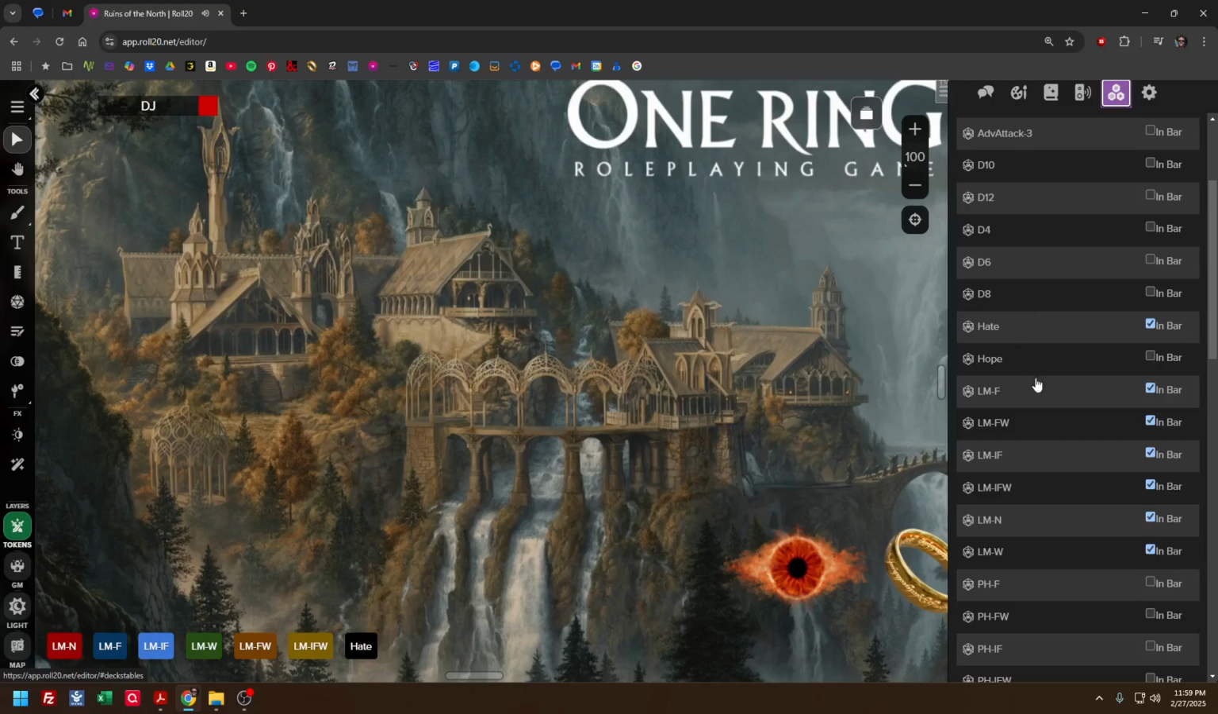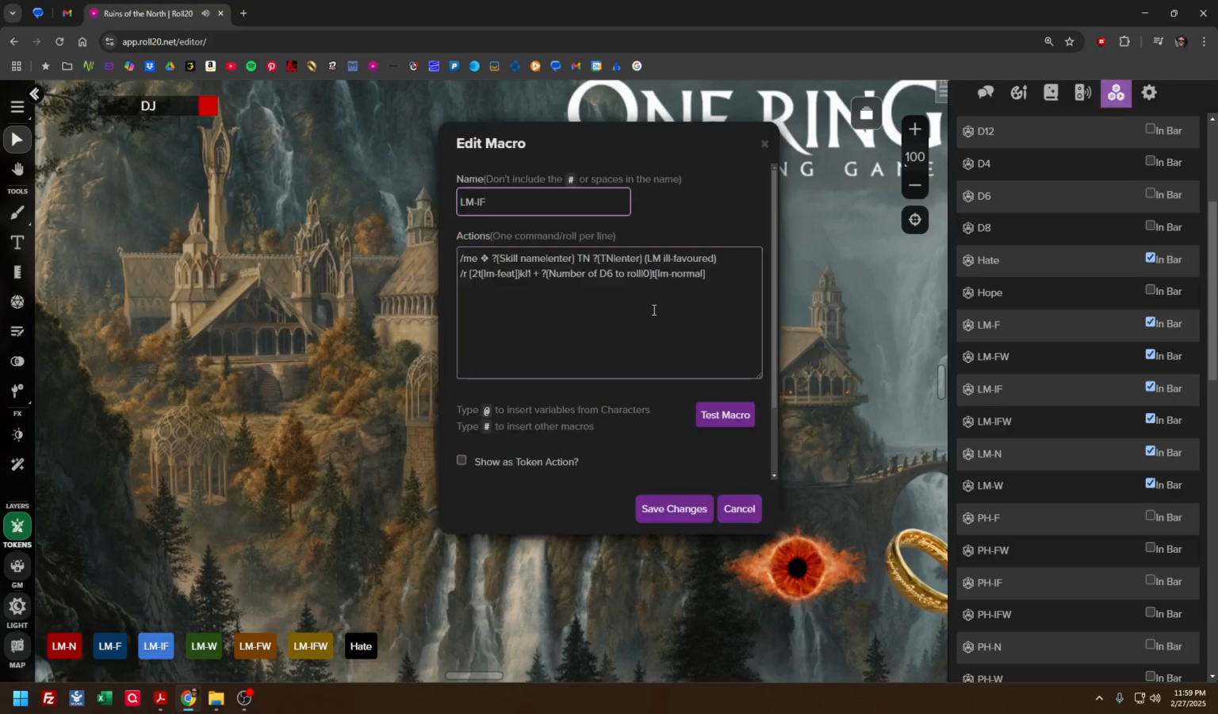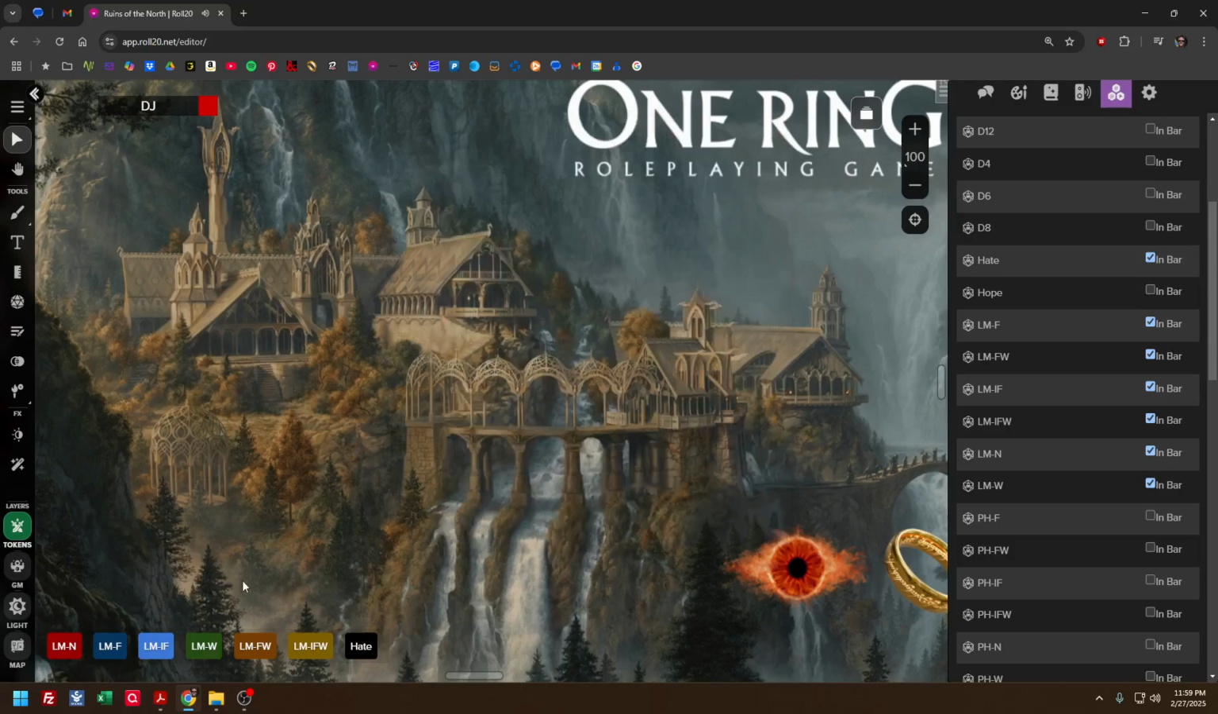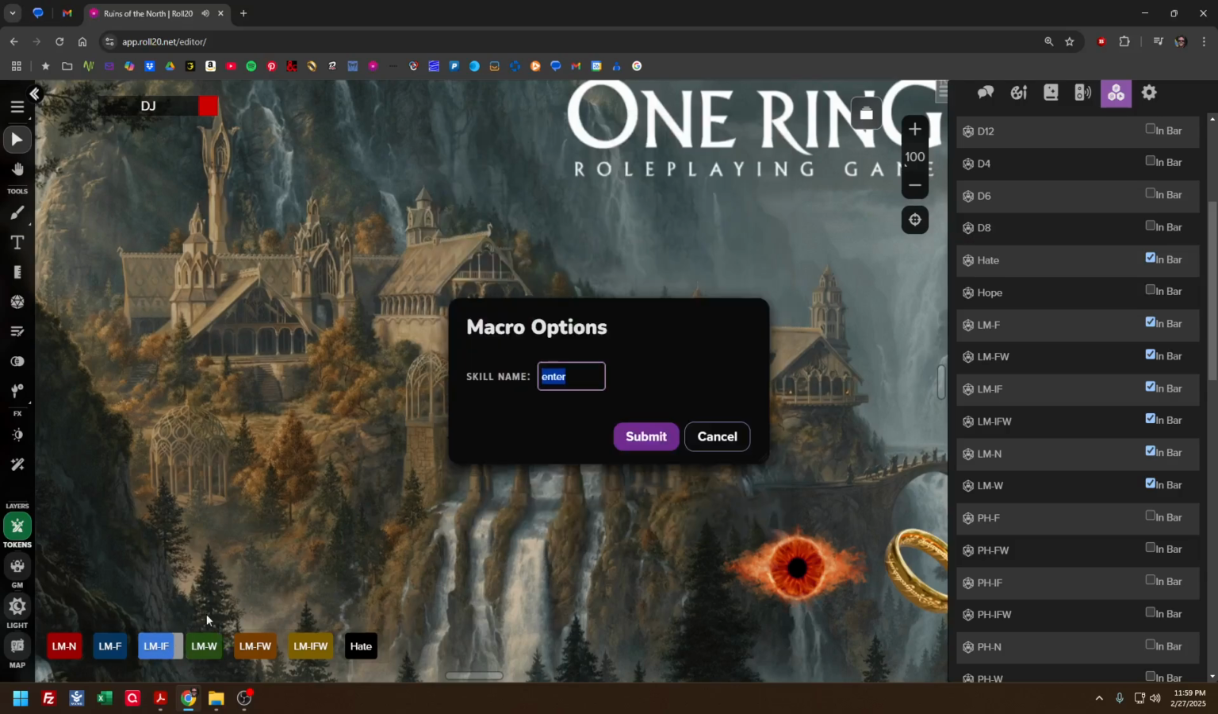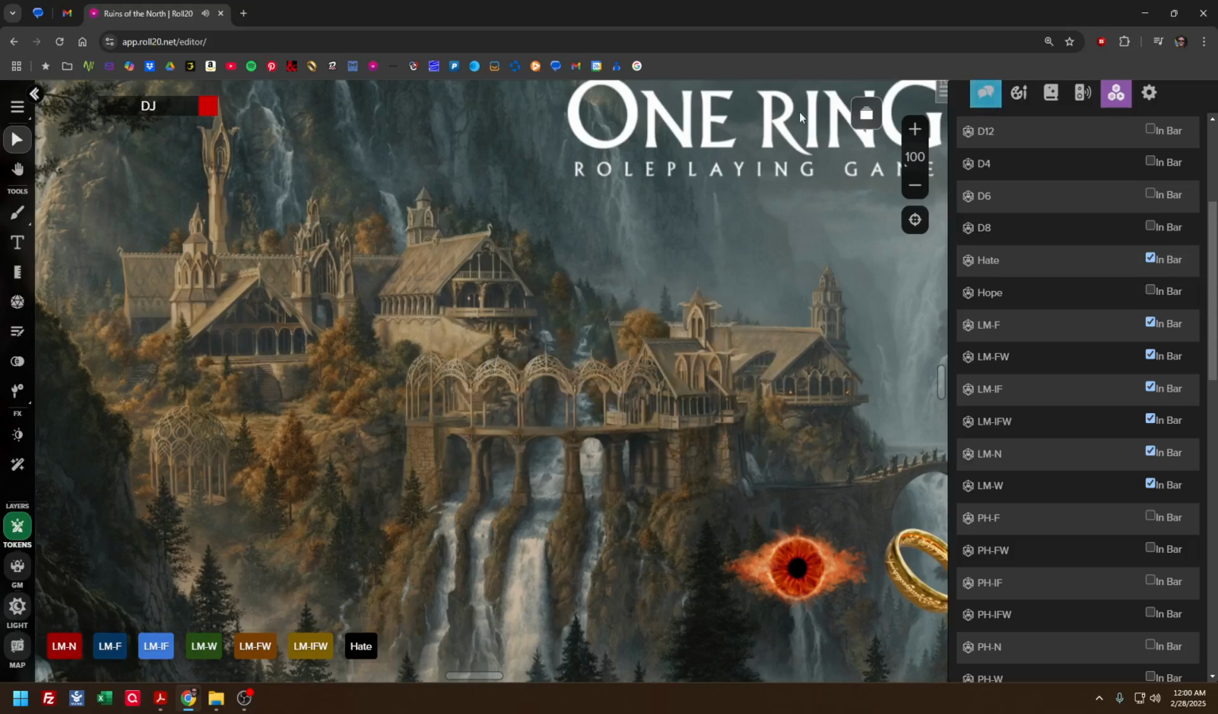Just as an example on how to show ill-favored, let me show you this. Where before it was K1 to keep the highest, to keep the lowest it's KL1, if you see here in our formula. So when I do a Lore Master ill-favored, again, 14.3, submit.